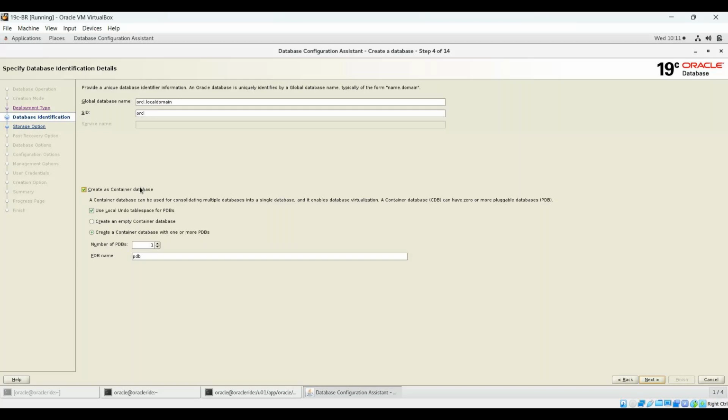So suppose I want to create the old architecture, so just uncheck this box, and now come to here and give the naming. I will say, suppose, test1. Okay. So the global name is test1.localdomain, and the SID is test1.